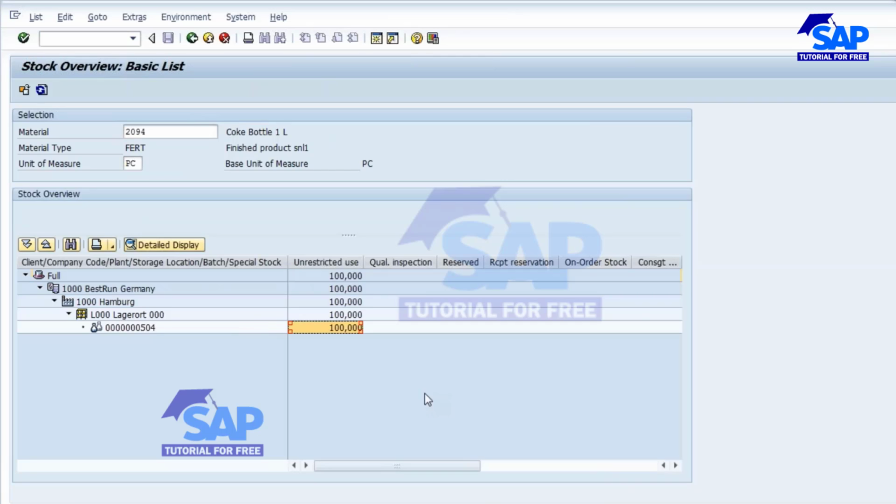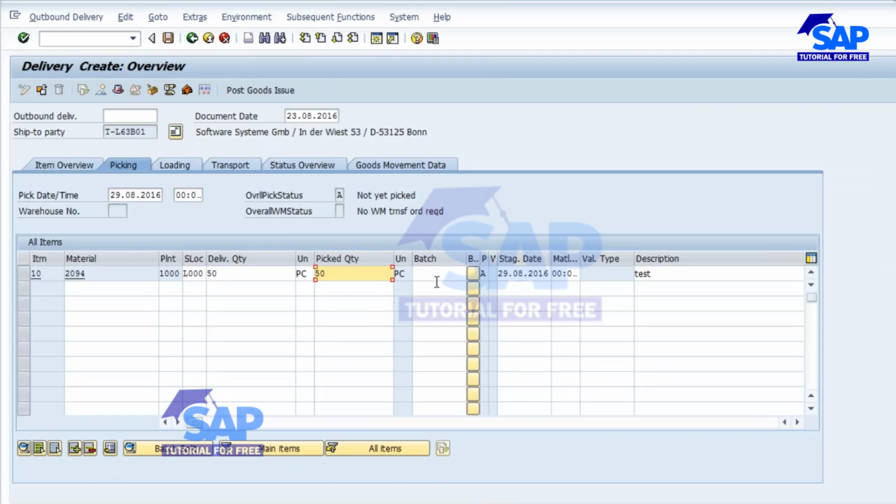Okay, so this is the batch. From 100 we are delivering 50 to the customer. Take this batch number and enter it here. Enter once; for any issues, no issues. That means we are delivering 50 pieces of Coke bottles to this customer. That is what we are doing here.